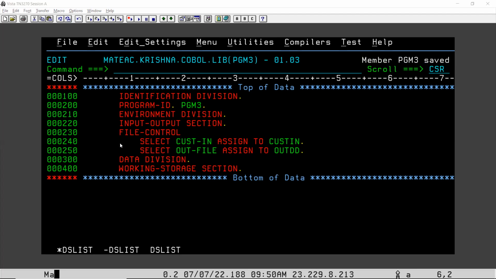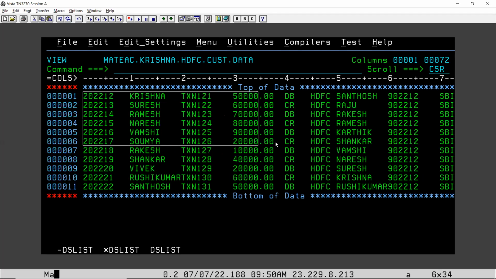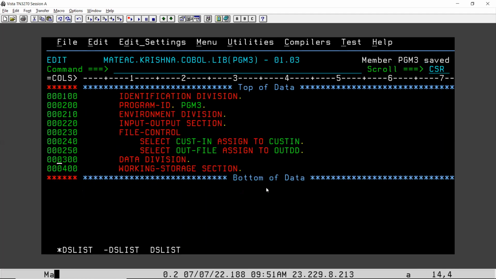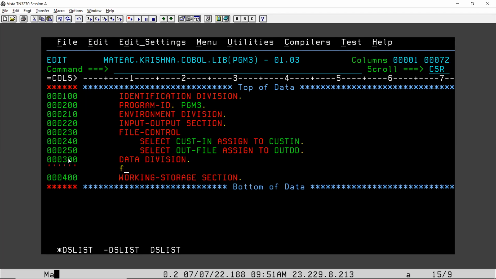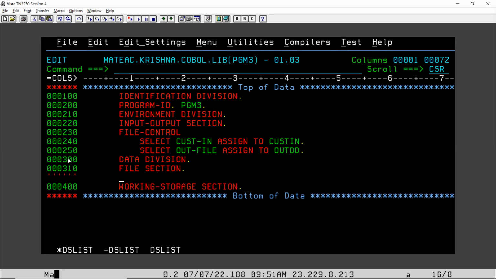So now we are done with file declaration. Now we have to declare the variables. To read this data, this is data in the file, to read this customer account number, customer name, transaction ID, all these things, we need variables, right? All variables we declare under data division. Under this, we have multiple sections. One is file section. File section is used for declaring file variables.